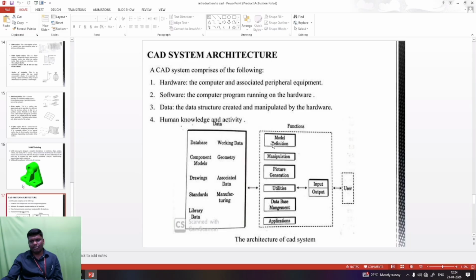So these are the basic functions. First we are going to see model definition, second is manipulation, third is picture generation, fourth is utilities, and fifth is database management, and then we go to output applications. First one is model definition: what model we are going to define. Then we manipulate the model, meaning we apply a test or something similar. Then picture generation means the display of the model, how the model will be displayed.